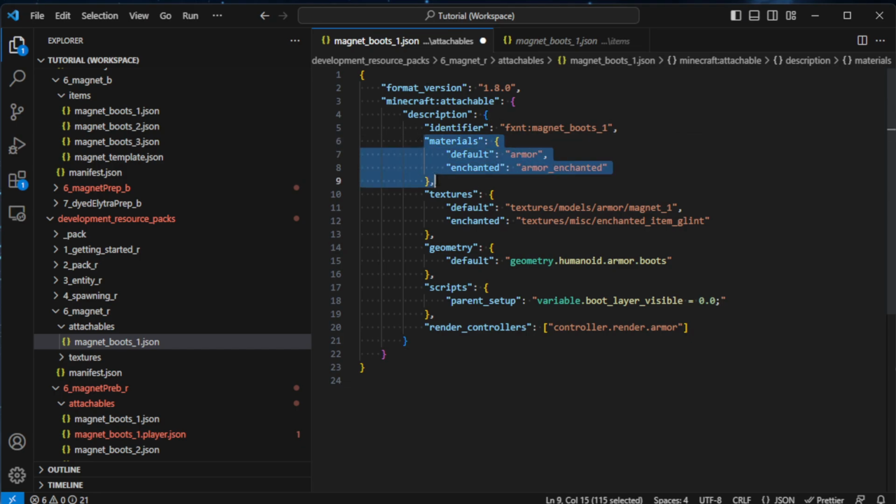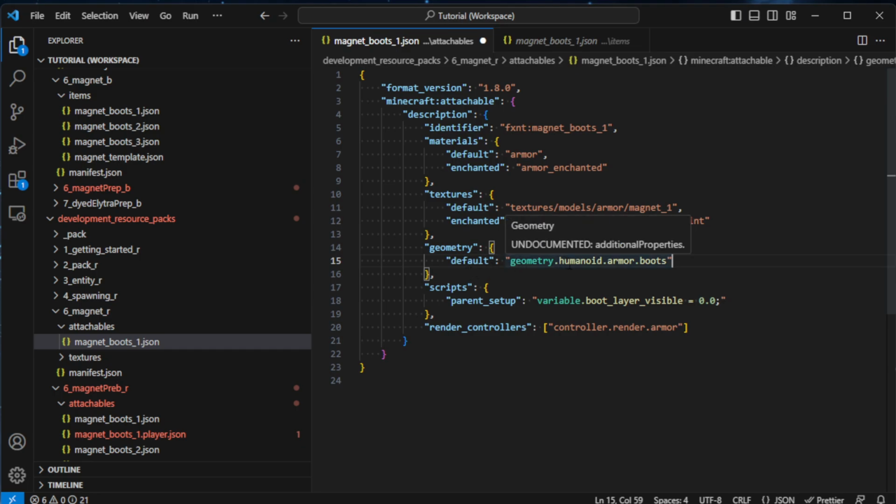Materials I've just copied from the Attachables files that are in the game, which is the default is armor, and the enchanted one is armor enchanted, which gives it the glint. The textures are exactly the same. However, you'll notice this time I've put my magnet 1 there instead of netherite 1 or diamond 1, which would come as the default ones from the game. The geometry I've left as default, as I've copy and pasted from the vanilla files, which is geometry humanoid armor boots. And the scripts I've left exactly the same, and the render controllers I've left exactly the same. So the only things I've changed in here from vanilla armor are the identifier and the magnet 1 default texture.